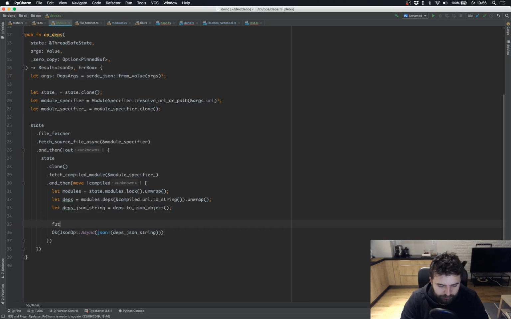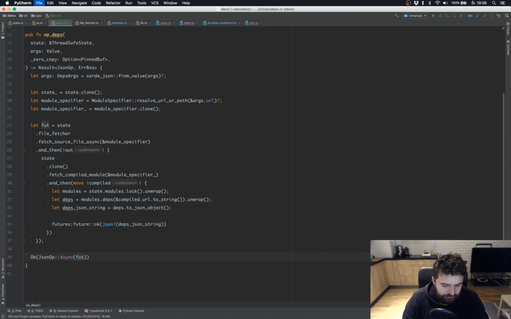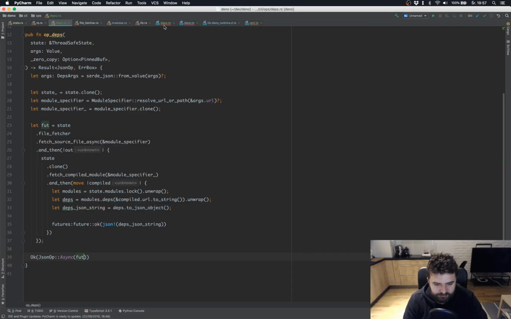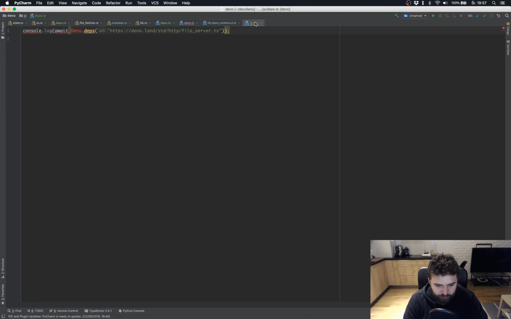First of all, we will return futures future OK, and then we're gonna assign this to a variable named fut, and yeah. Okay, this is better. Let's see. Yeah, so top level await is not working in here, so let's go back to this main function.